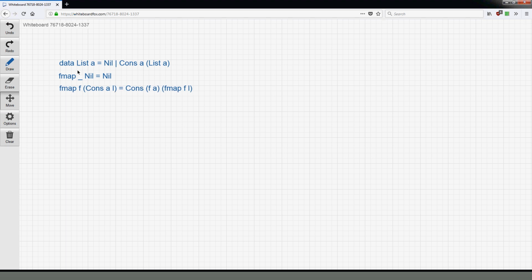Very clean. So this is an example of pattern matching in Haskell, where the second argument of fmap is a list of A, right? And the first argument is a function from A to B. So the list can either be nil or it can be a cons A, and then L would be another list of A. So I've essentially defined this recursively, right?